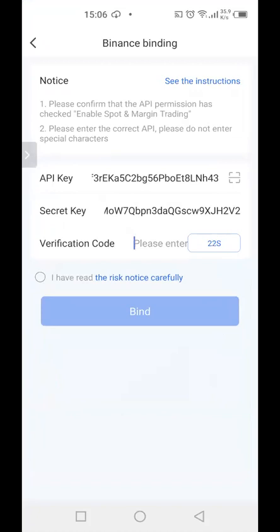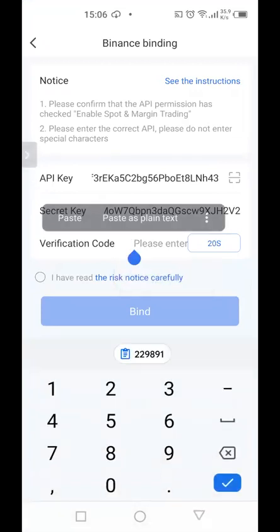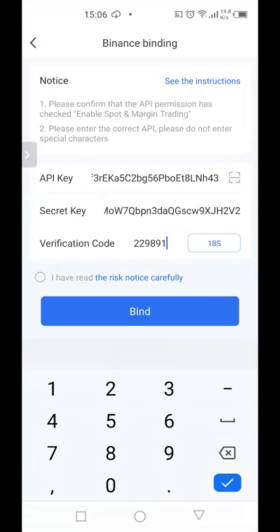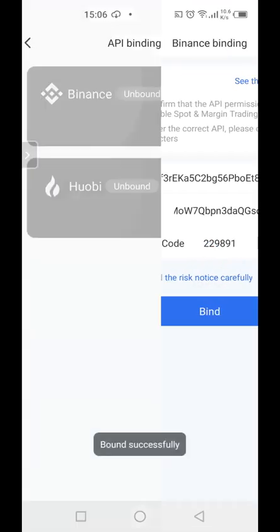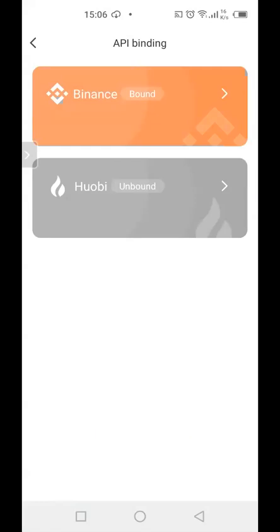So I'll click here and then paste it. Once I paste it, I'll click this last place to confirm I have read this thing, and then click bind. Voila. So everything is fine. Binance is now bound. That means the API has connected this boat with my Binance account. It's as simple as that.